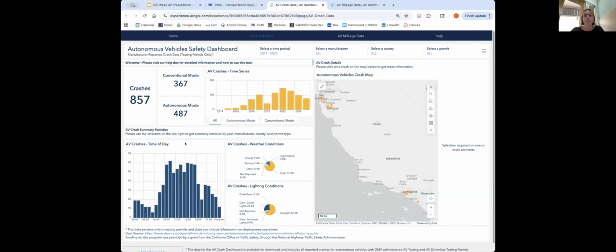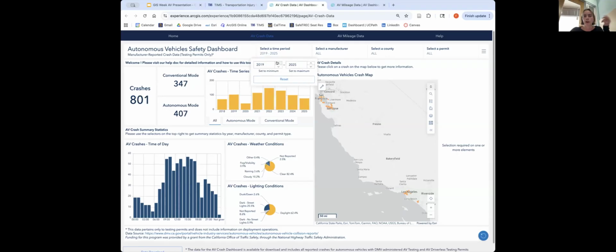And then at the top up here, we have filters for selecting specific types of crashes, including time period, manufacturer, county, and permit type. And we will also see that once you filter your data, the entire dashboard will update. So for time period, you can select specific years, obviously only going back so far. I think the first crash that was reported is 2014.